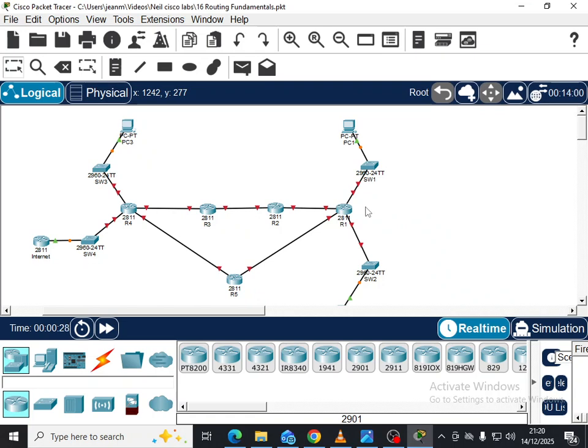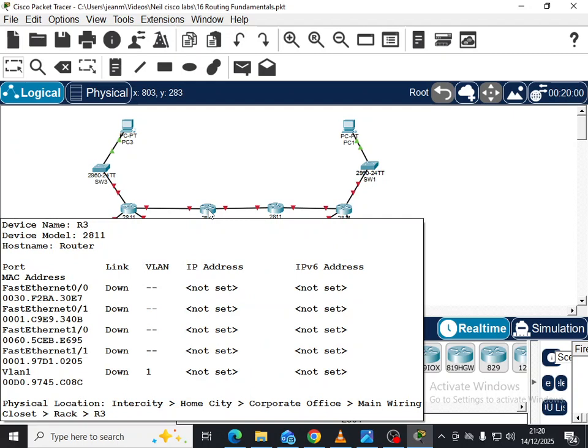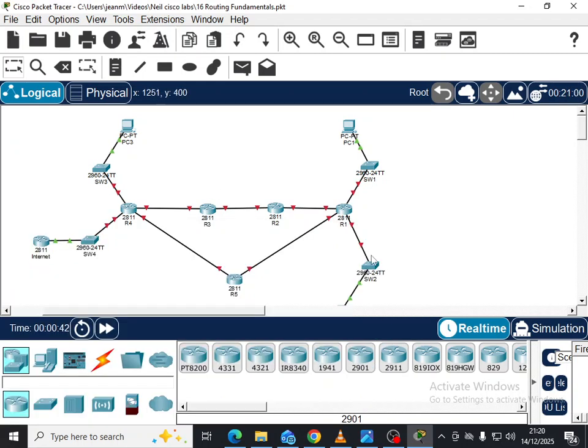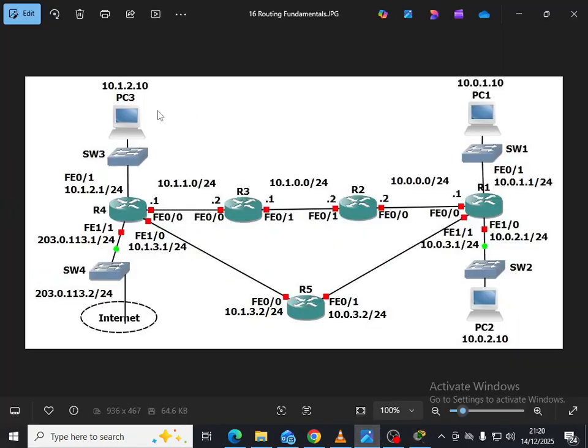I want this video to be a bit short. I'm going to attach this topology on the link, so you guys can download and practice. The topology is right here. We have three PCs: PC1, PC2, and PC3.